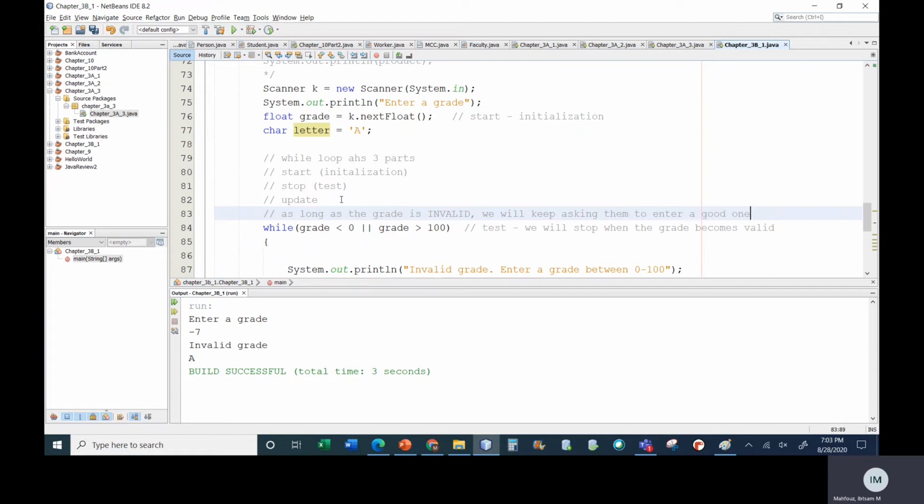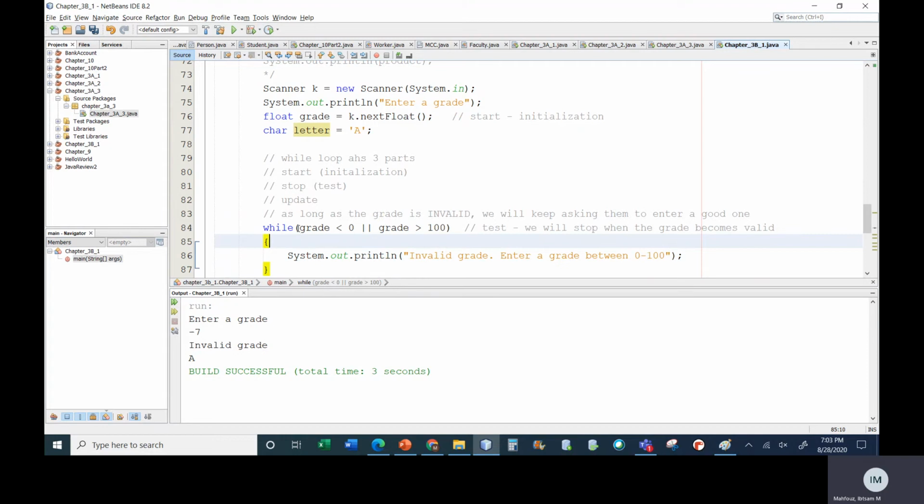Okay, so this is a little tricky, I know, but basically if we have the error message telling them that it's a bad number inside this while loop, then that means this while loop needs to run as long as this grade is invalid. So we want to make sure we write it in a way that if it's invalid, we tell them it's invalid. So now we have our start, we have our stopping.